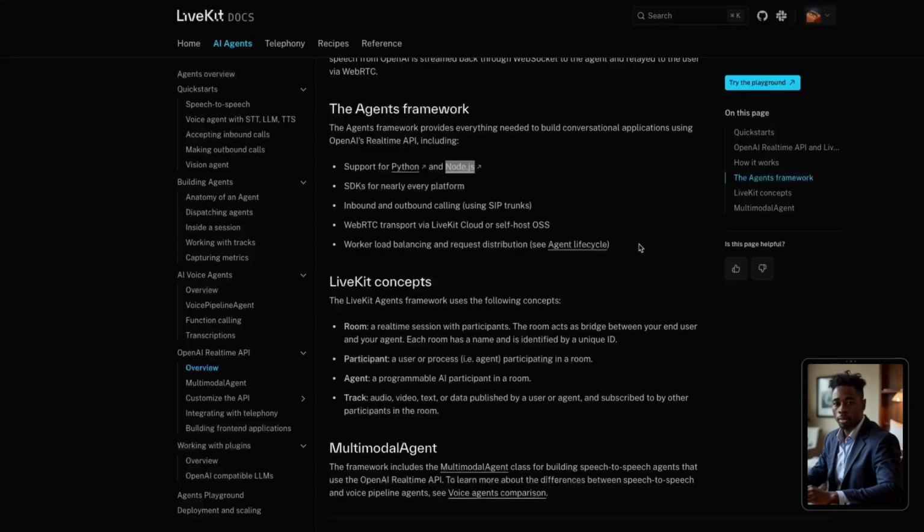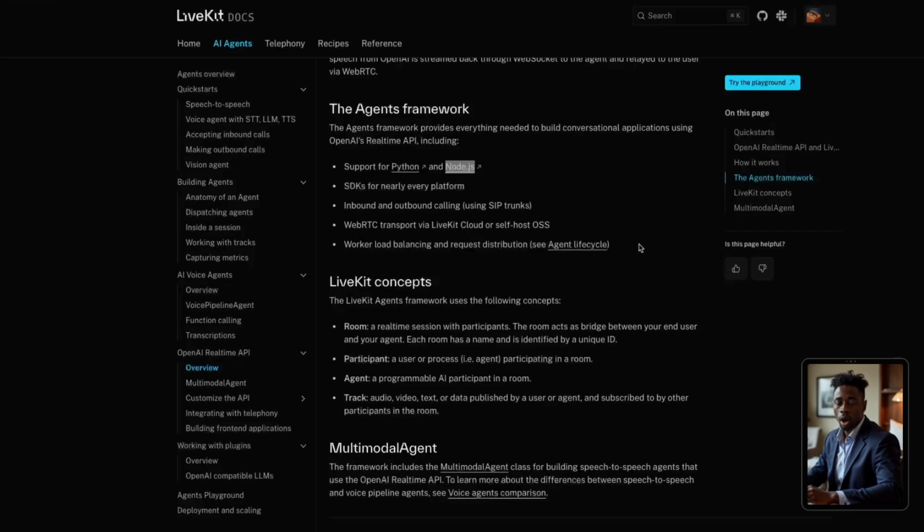Room, a real-time session with participants. The room acts as a bridge between your end user and your agent. Each room has a name and is identified by a unique ID. Next, we have participant, a user or process, example is an agent, participating in a room. Agent, a programmable AI participant in a room. Track, we have audio, video, text, or data published by an agent or user and subscribed to by other participants in the room.